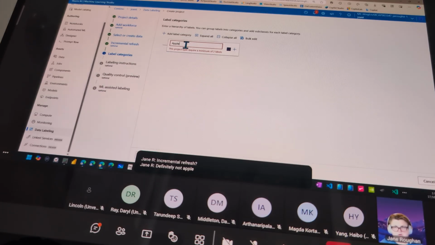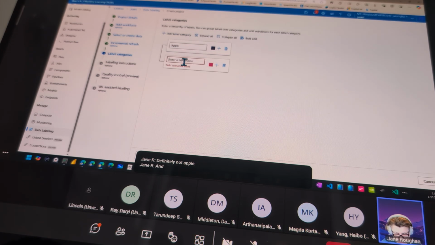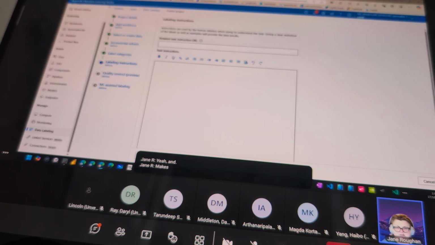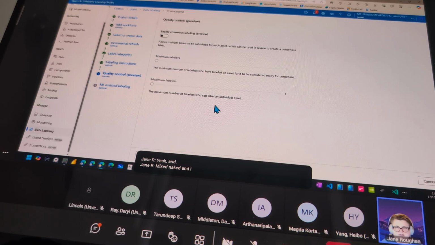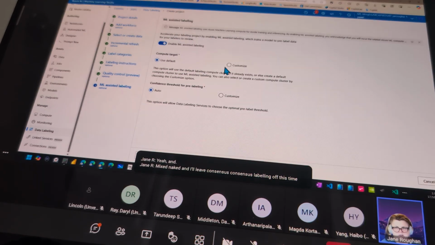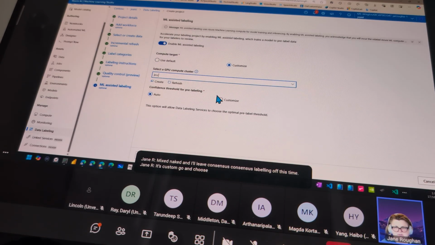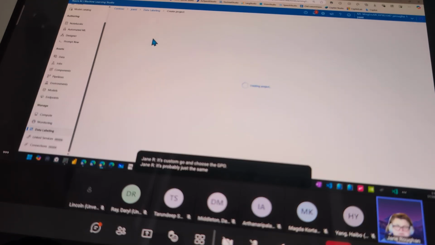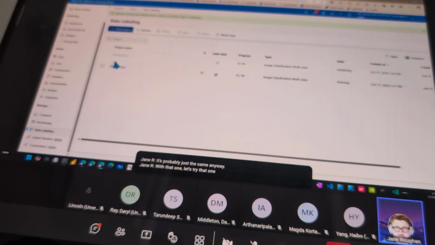Apple. And next. And I'll leave consensus labeling off this time. Use custom, go and choose the GPU. Yeah, it's probably just the same anyway with that one. Let's try that one again, and this time we're not going to get anyone to double check. One more go and then we'll call it a day on the demo.